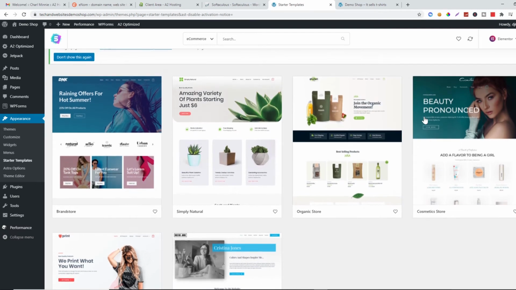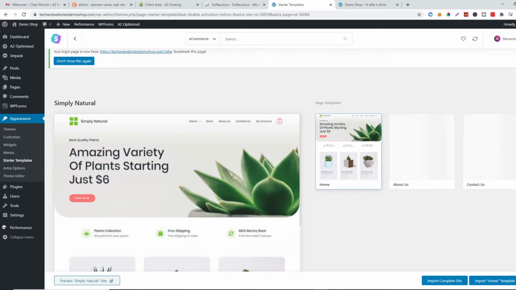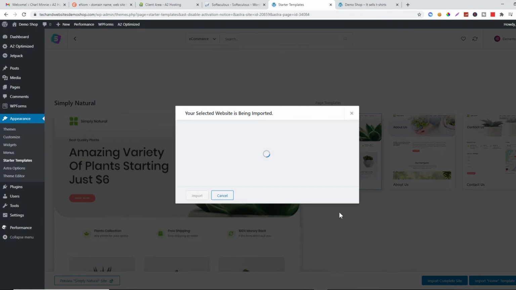So this looks like a very nice template, and a template that should do the job for us, the Simply Natural. So I'm going to go ahead and select Simply Natural, and I'm going to click Install the complete site. What this is going to do is install WooCommerce, which is the plugin we need in order to accept payments on our site.